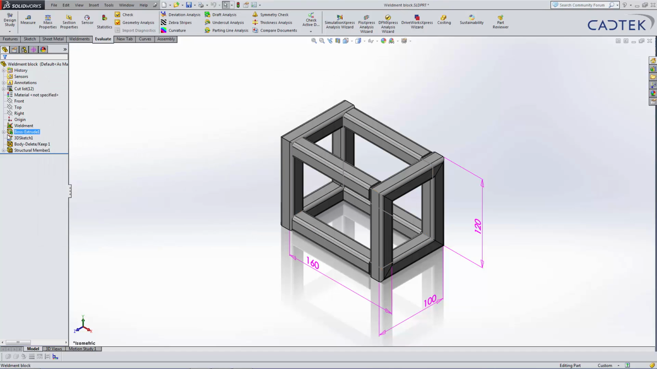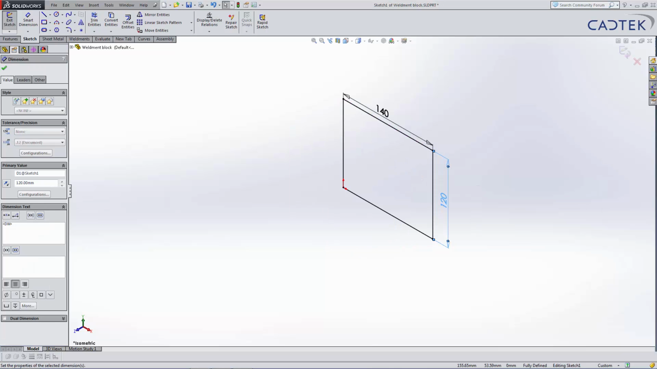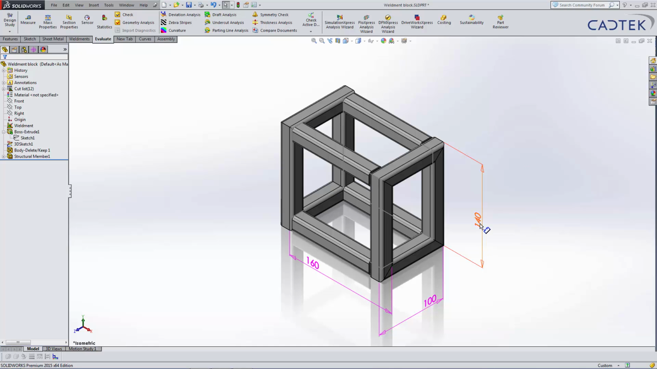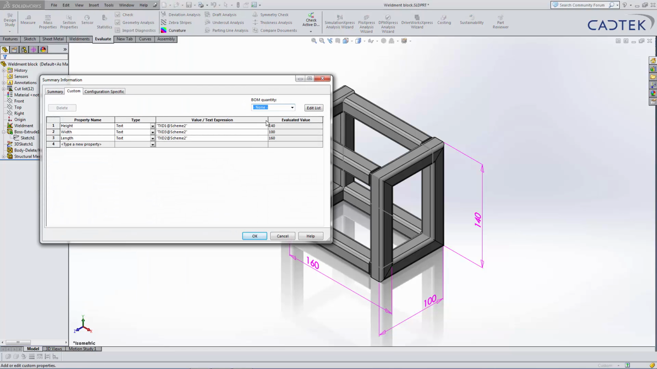So if my sketch was to change in any way, for instance, move that to 120, you see my dimension has changed to 140, and my properties have also updated to 140 as well.